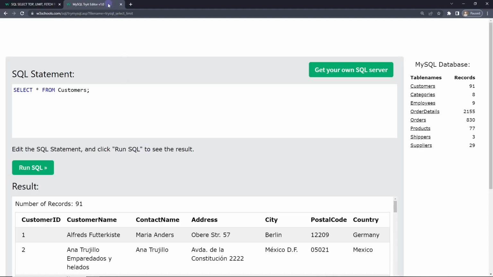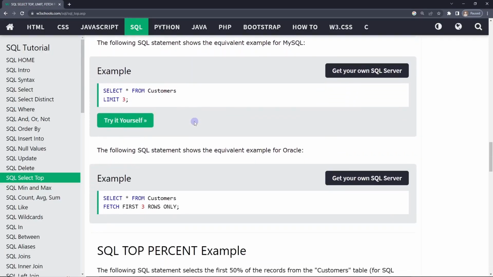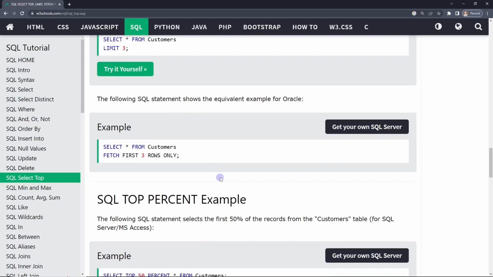The fetch first command basically works the same as limit and top. In this example, only 3 data will be listed.